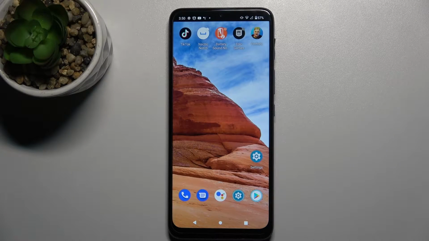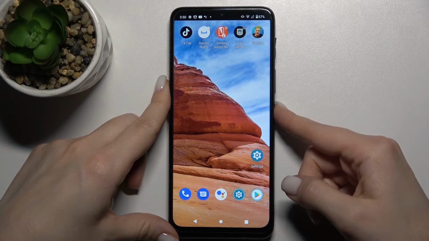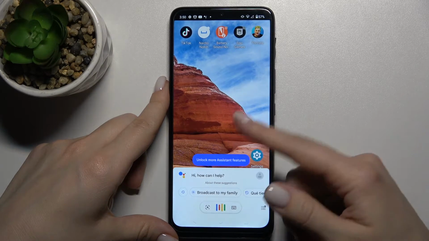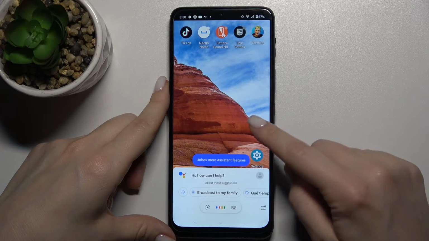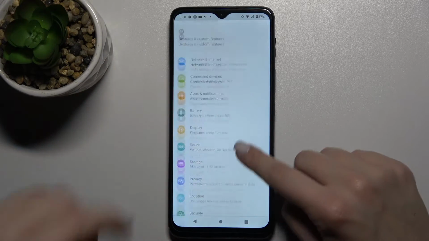Welcome. Today in front of me is the Motorola Moto G50, and I'll show you how to disable quick launch on this device. So in my case, just by double pressing the power key, the Google Assistant is turned on, and now I'll show you how you can turn it off.